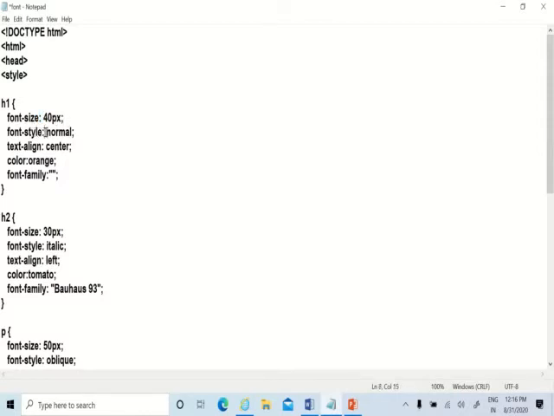Font style: we have three types of font style: normal, italic and oblique. And alignment of the text will be center. We have four types of alignment: center, left, right and justify. Here we are giving center. And the text color will be orange.